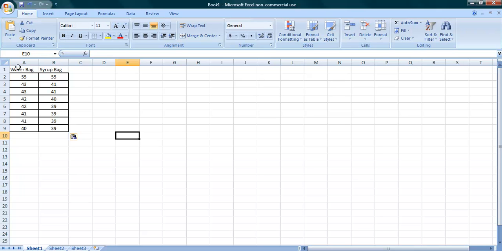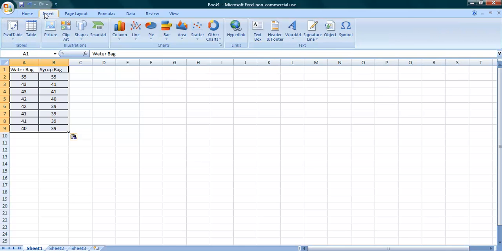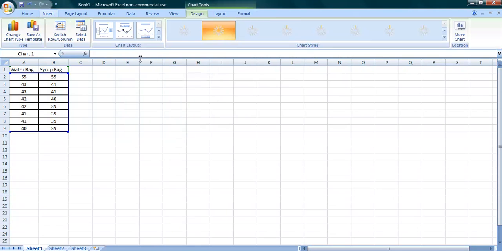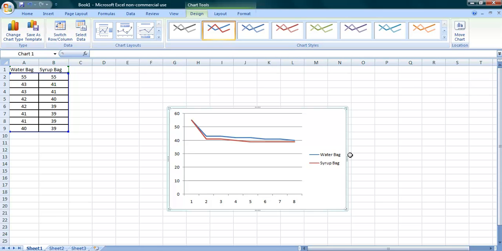So the next thing I'm going to do, I'm still in Microsoft Excel. I'm going to highlight everything that I just put into the squares. I'm going to go up to the top. I'm going to click Insert, and I have the choice here for a line graph. So I'm going to click on Line, and I'm going to choose the first one here. I'm going to click on it, and it puts the graph in automatically. The reason why we had to put the word syrup bag and water bag at the top here was so that our lines would be color-coded based on which one we're talking about.